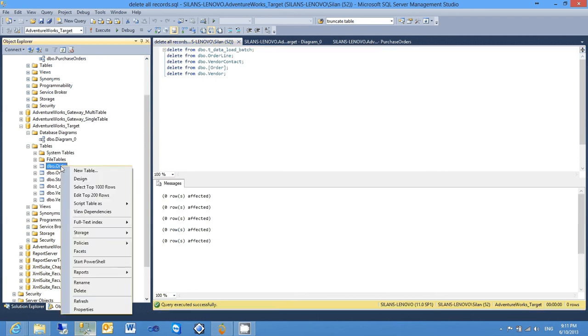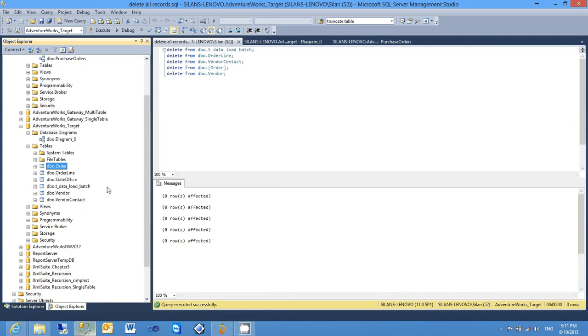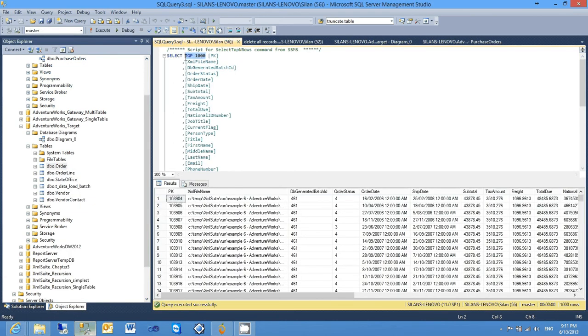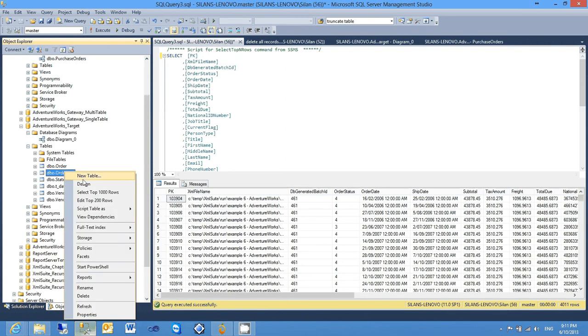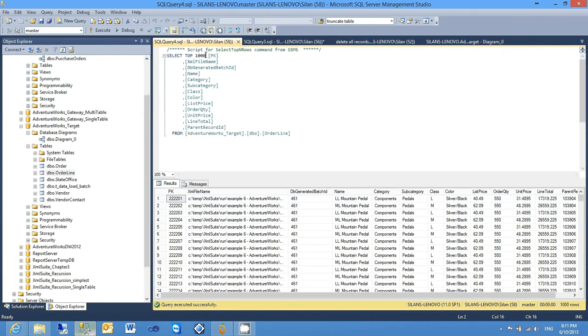Now let's have a look at what is in those tables in the target database. First, let's have a look at the order table. Let's get rid of this top 1000. You can see there are 4011 orders that have been migrated across. They are all the orders in the AdventureWorks source database. Now let's have a look at this order line table. You can see from here there are close to 9,000 order lines.